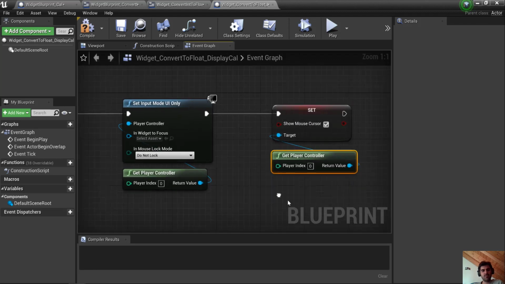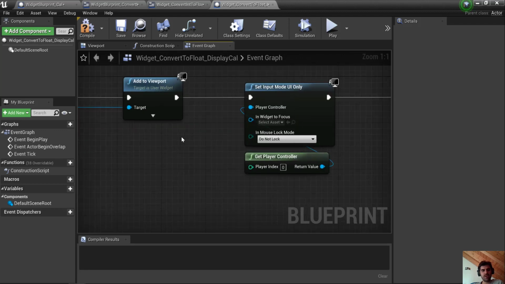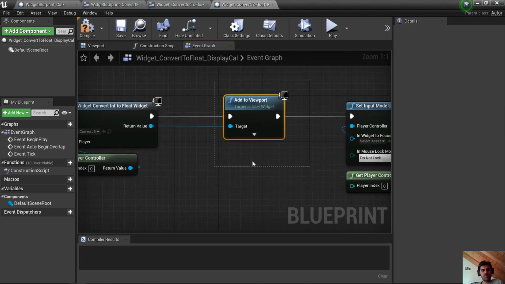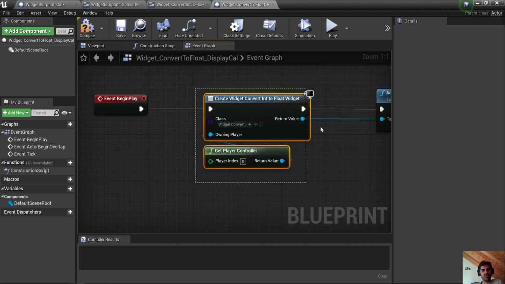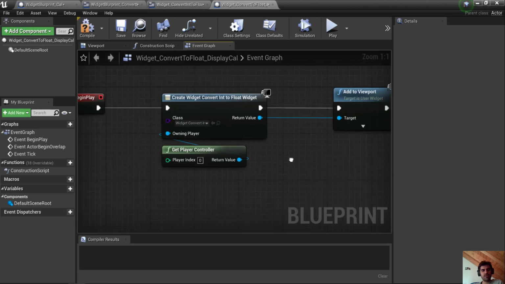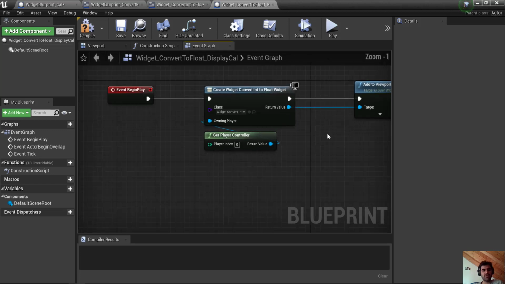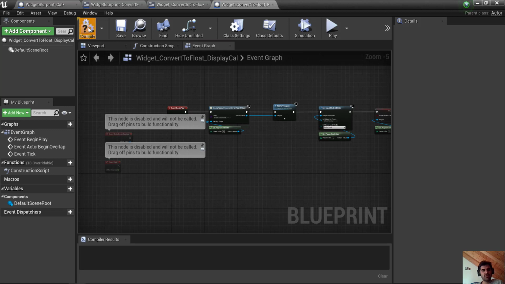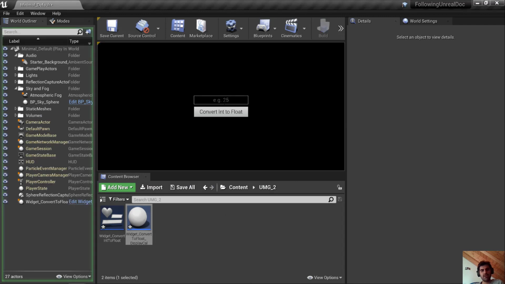So I'm setting it to show the mouse cursor, setting it to UI so I can interact with it, adding my created widget to the viewport so I can see it. I'm creating a widget so I can add it to the screen in here. Now when I compile it and say play, I'm going to see the UMG that I have created.